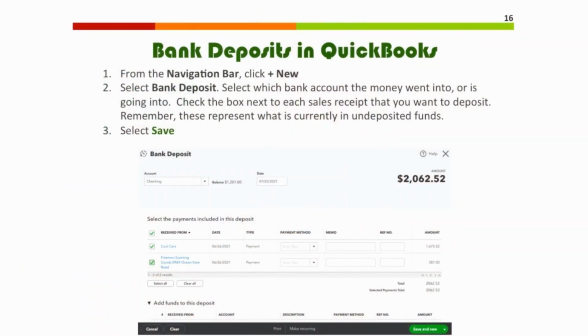Okay, so you got a chance to practice making some sales receipts. Now let's pretend you actually went down to the bank and you've made this deposit. Let's go into QuickBooks and let's go ahead and record things on the QuickBooks end so that it matches up with your bank statement. We are going to take the transactions sitting in our undeposited funds and create a bank deposit for them. Here are the instructions that you'll get to download. We'll be doing that through the New button and selecting Bank Deposit.